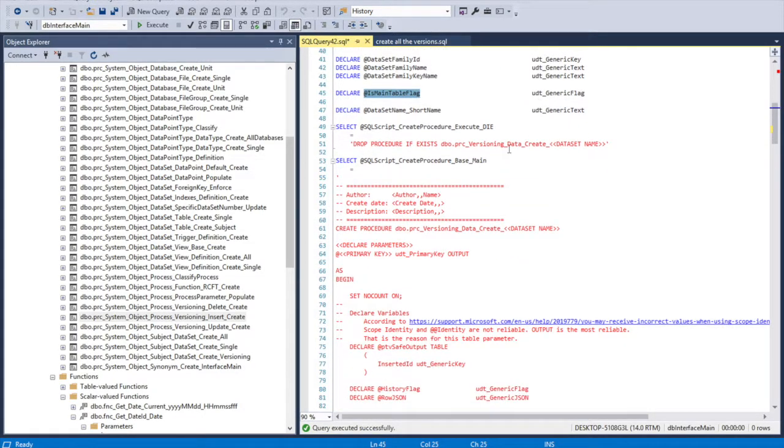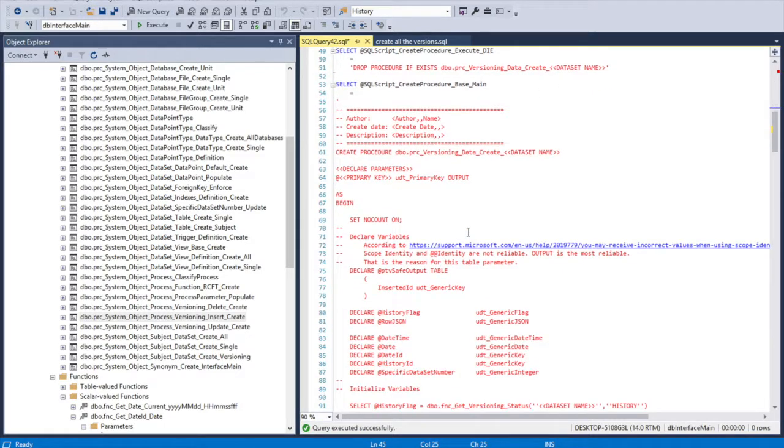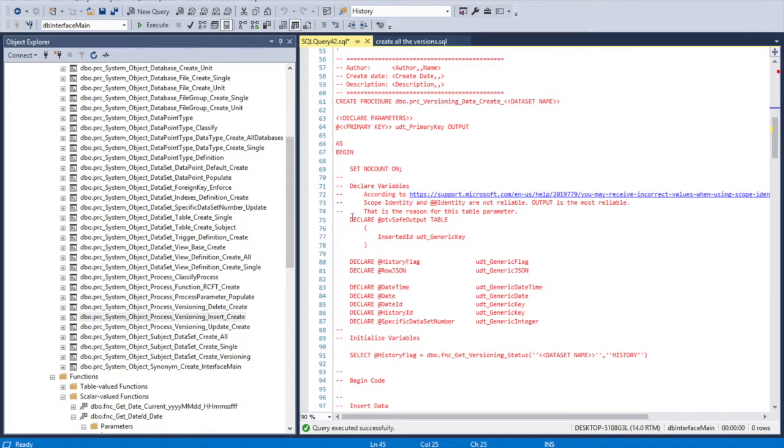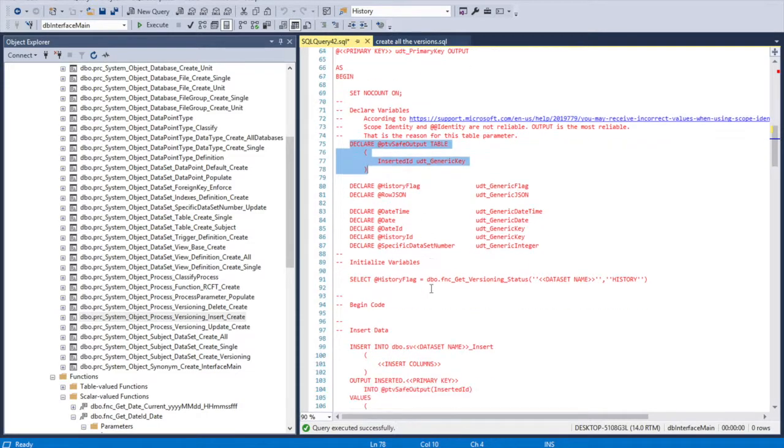So besides the drop if exists procedure, the insert code is very simple. I do use a table variable. I hate using table variables because it's a hit on temp, but because of this article, scope identity and identity are not reliable from Microsoft. So the only 100% way to do this, and we are in a 100% system, is to use a table variable. Inside of all my insert procedures, pretty basic stuff.